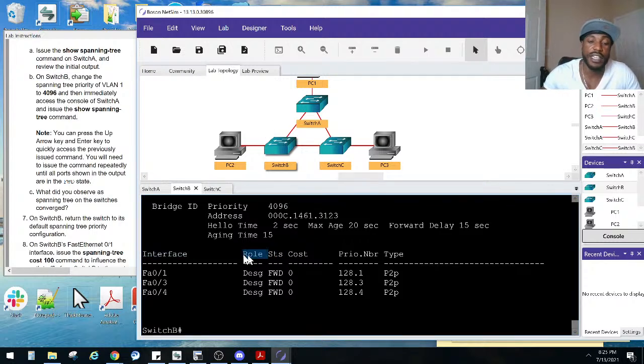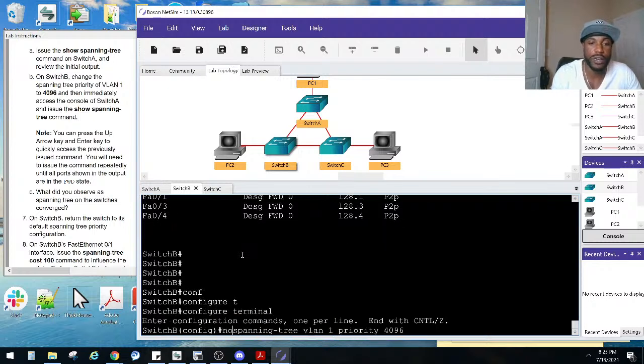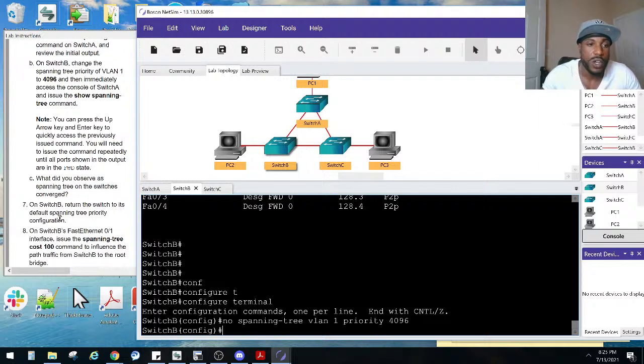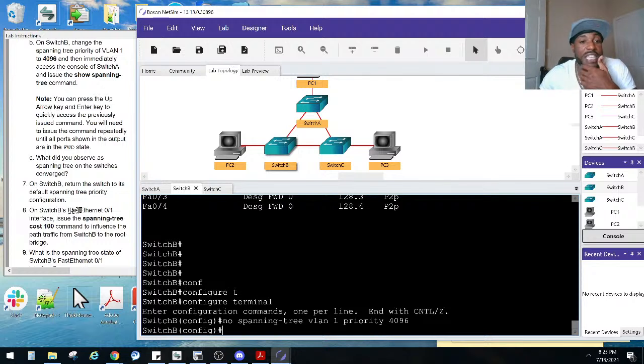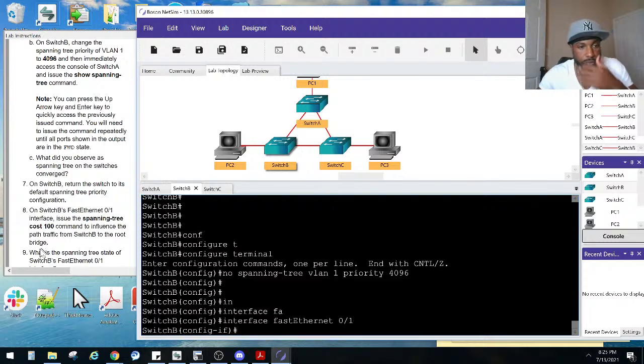Global config mode, control A, no, remove that. Now switch A will most likely become the root again, right? On switch B's FA0/1 interface, issue the spanning tree cost 100 command to influence the path traffic from switch B to the root bridge. So FA0/1 was, which port was that? I think it was this port.